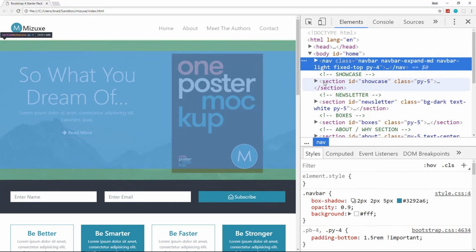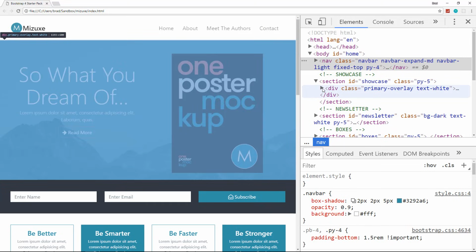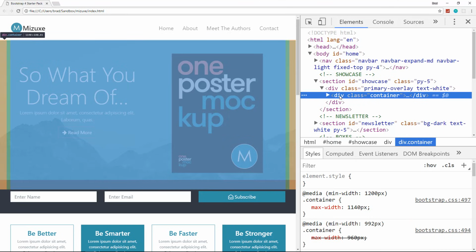If I go over, let's showcase, and hover over container, you'll see that there's actually orange on the side as well. That's the margin. A container has margin auto, meaning that it puts the same amount of margin on both sides, and that's what you're seeing. It also has a little bit of padding, so it has the orange and green.